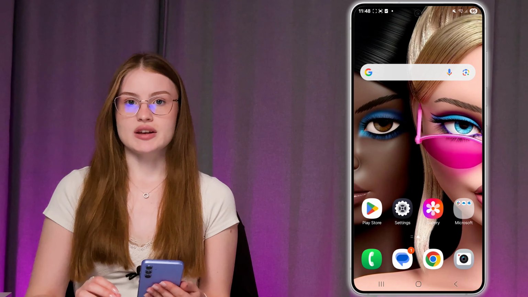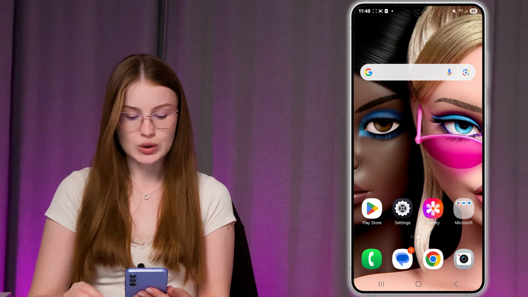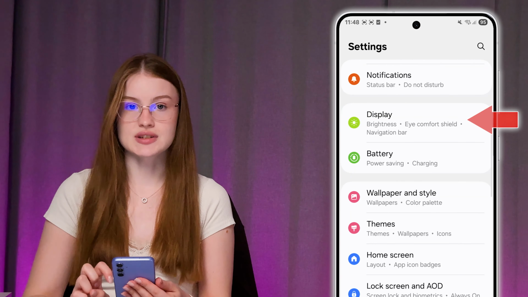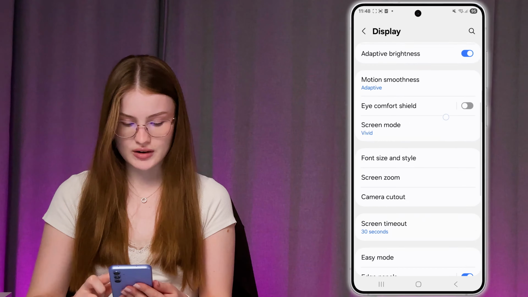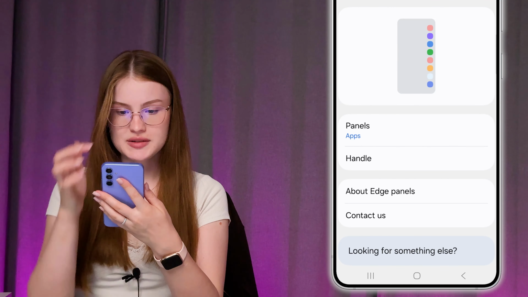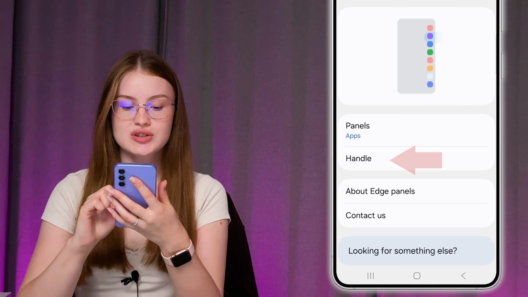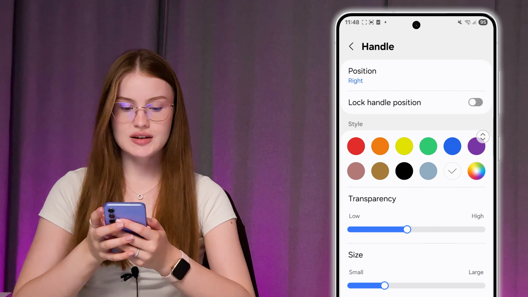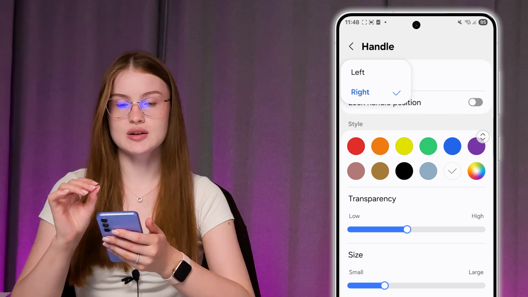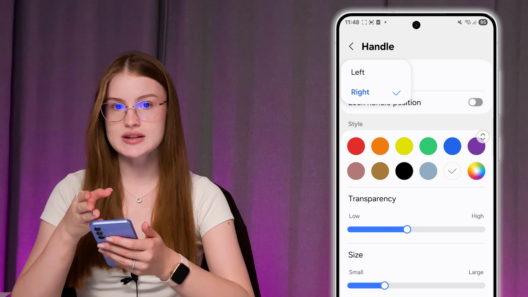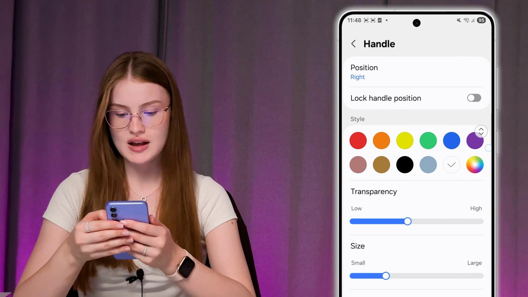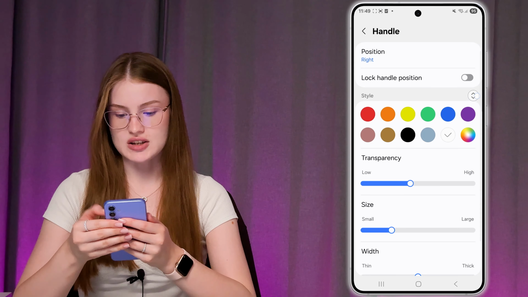So if you want to lock it in just one position, then what we're gonna do is open up the settings, scroll down to display, and from here also scroll down a bit till we can see edge panels. Tap on that, and from the list of options, choose handle. And here, first tap on the position and choose where you want for your edge panel to be, on the right side of the screen or on the left. I'm gonna select right.